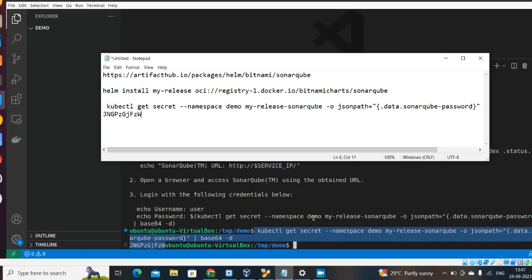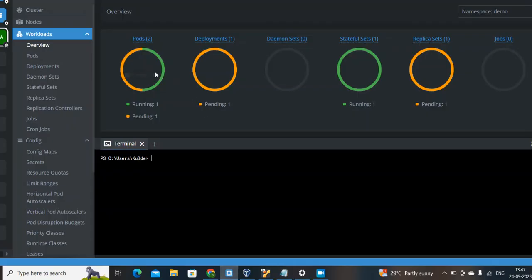Now, if we come again to Lens, you can see that when we first verified, there were no resources. Now resources are being created. We will go to the customization part and describe all the parts of this particular Helm chart. First, we see what we have got created.